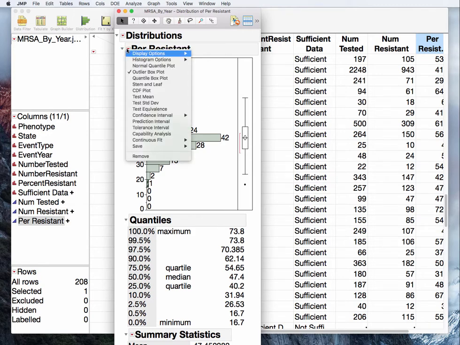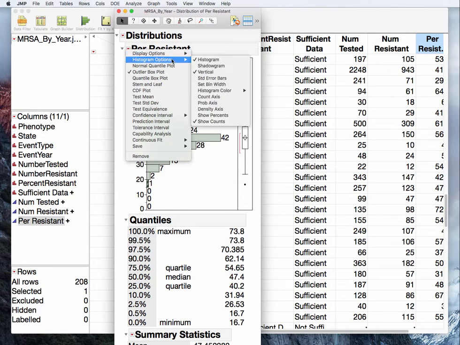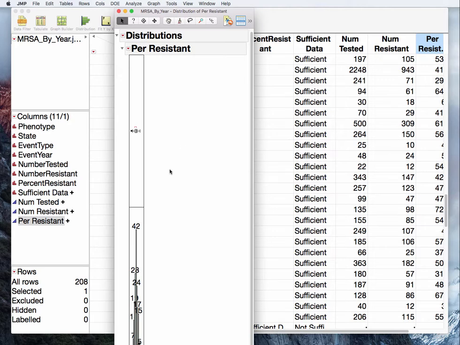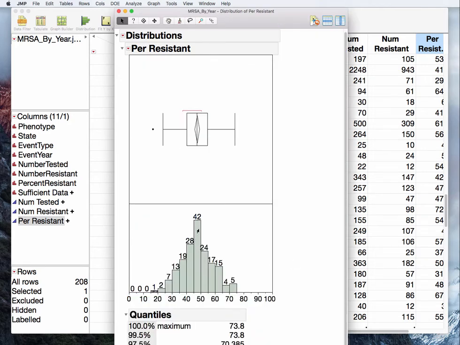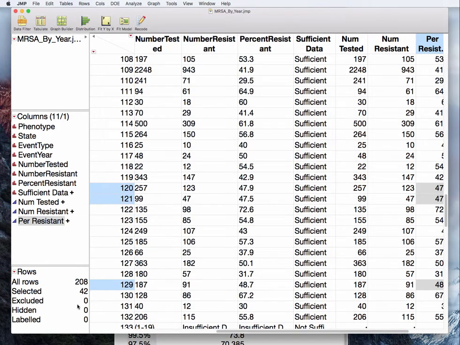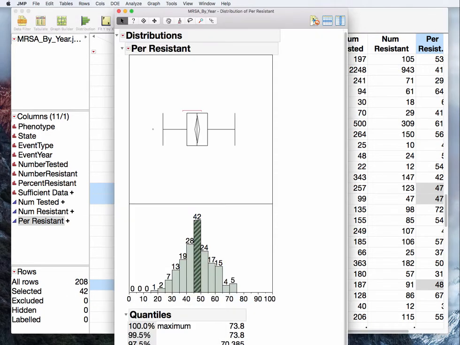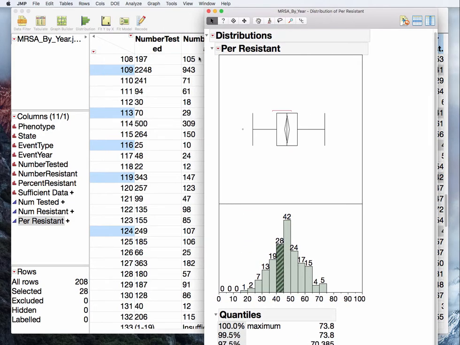You can also change the histogram so that if you remove the vertical, it will then show as horizontal. And anytime you click on a bar, you can see that there are now 42 rows selected. If I click on the 28, there are 28 rows selected. So this is a very good way to quickly identify rows in your data. If I click on this one outlier here, you can see that there is 1 row selected.